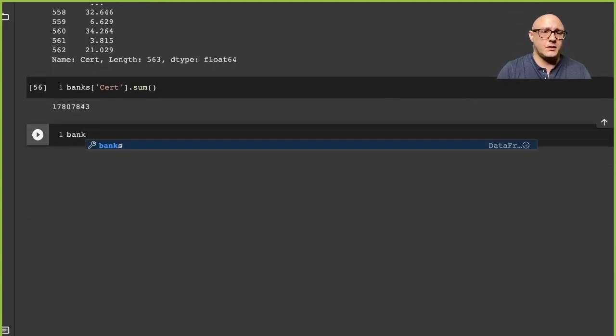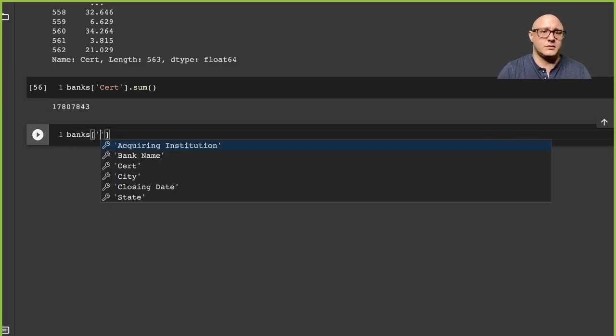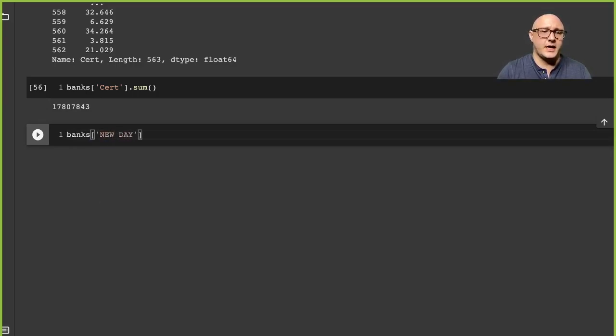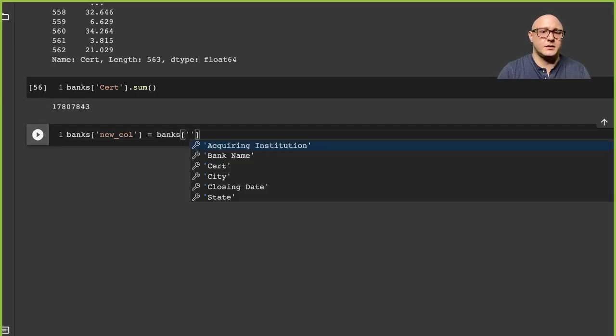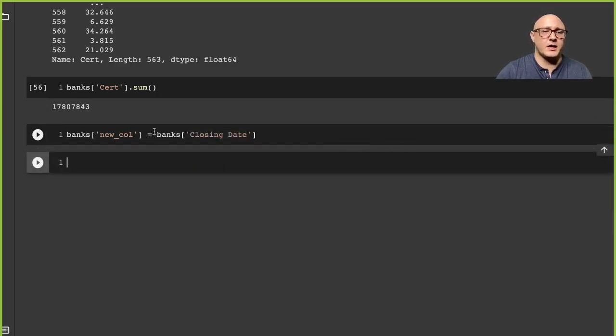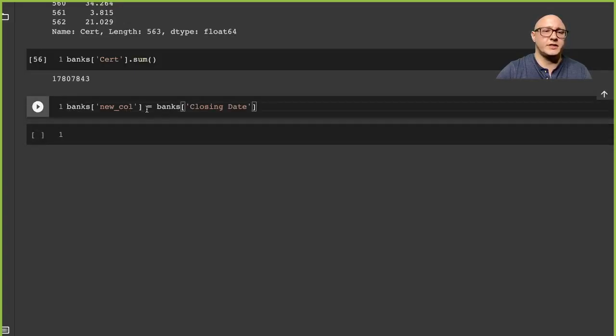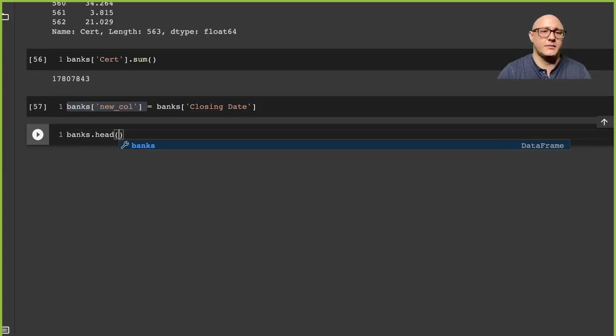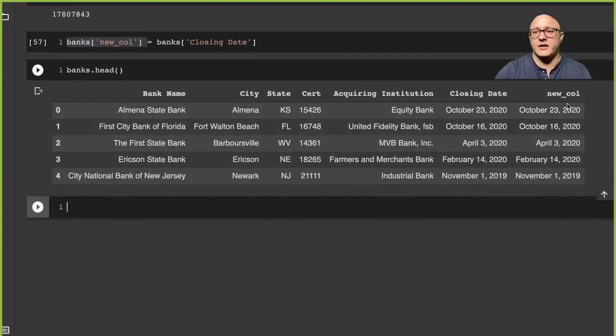So banks, new column, I'm just going to call this new column. And we're going to just make this a copy of the banks, and let's call this closing date. So this is how we were actually making a copy. We're just creating a new series object in here. And so now if we look at banks.head, notice now we have a new copy of that data.